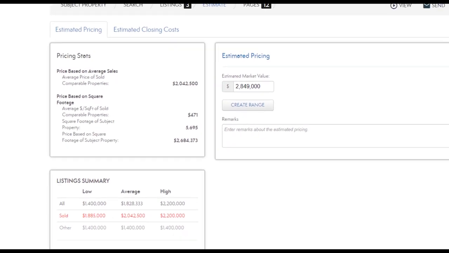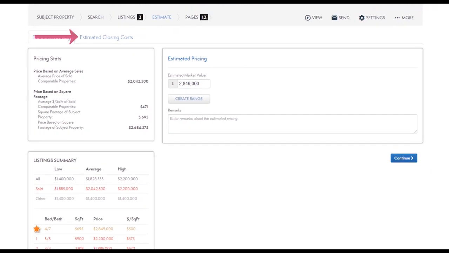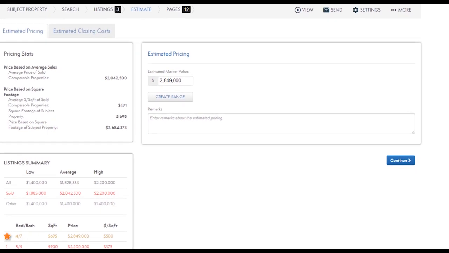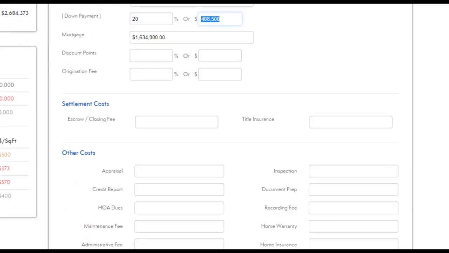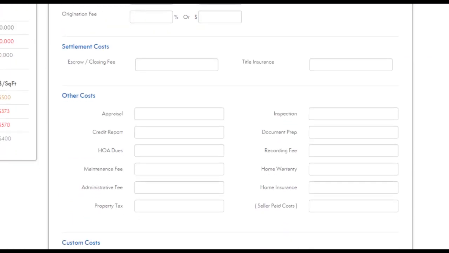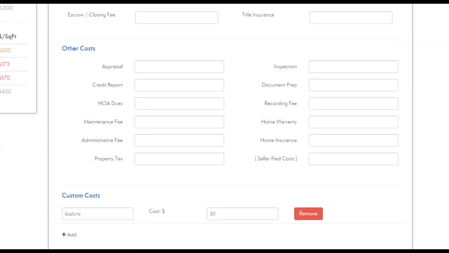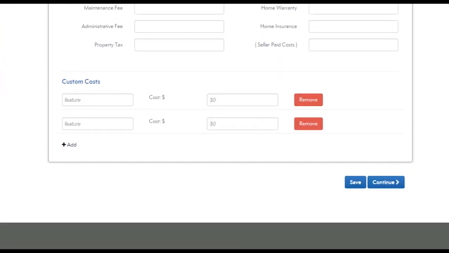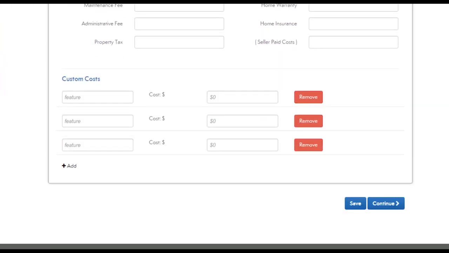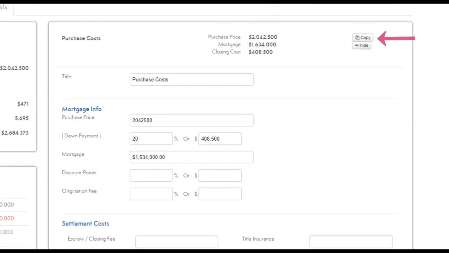In this presentation type, there's an extra tab on the estimate screen with an estimated closing costs form. Add in your purchase price, your down payment, and your mortgage information will automatically be calculated. You can then add in additional information for settlement costs, appraisal, inspection, taxes, and if you need to add in other costs, there is a custom costs feature at the bottom that will allow you to add in as many additional costs as needed.